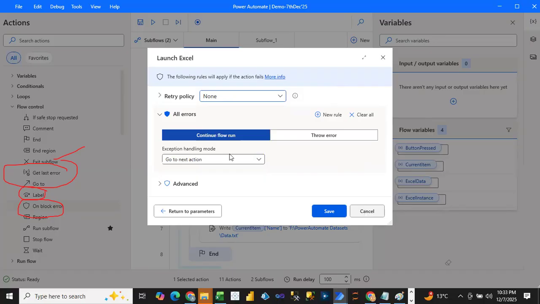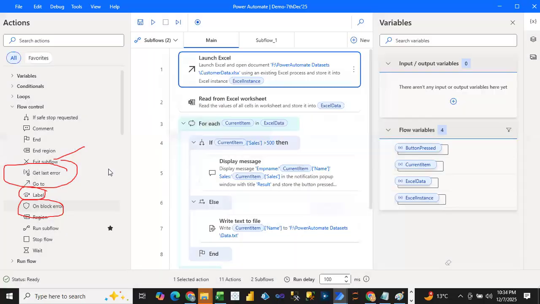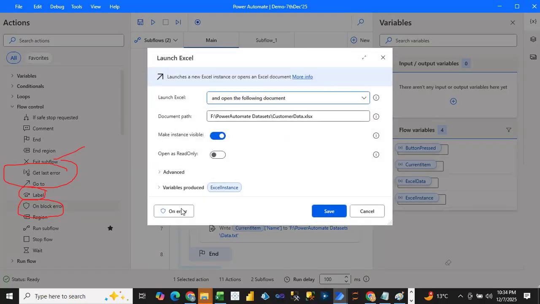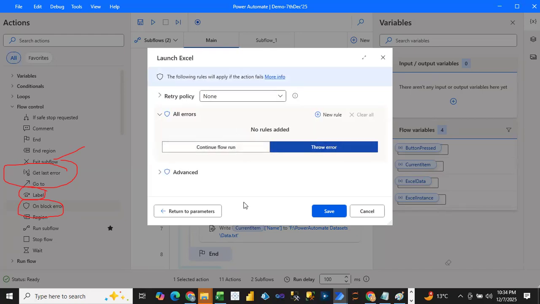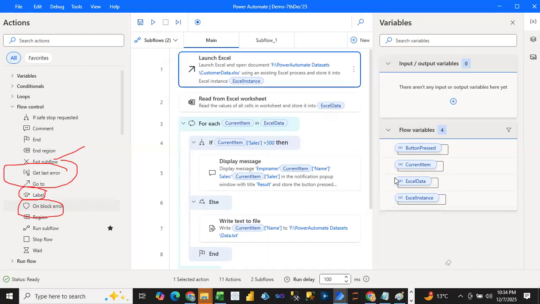So here it is already given, so we can leverage this. We do not need to go separately, but here also they have given it. If in any specific action any error is getting generated, then I can go for this one. Continue flow run is basically nothing but on error resume next.